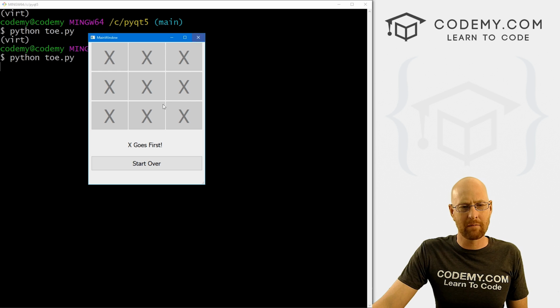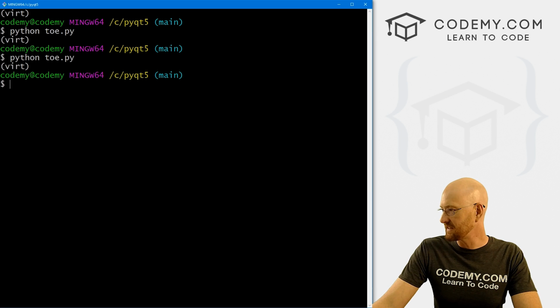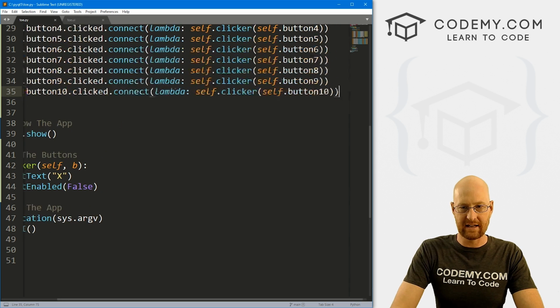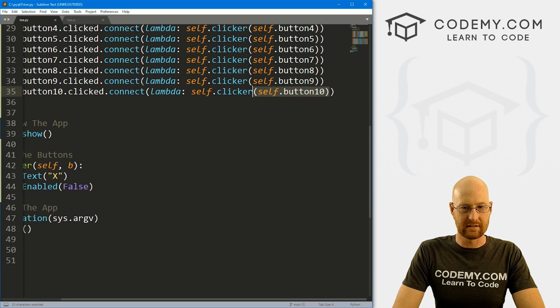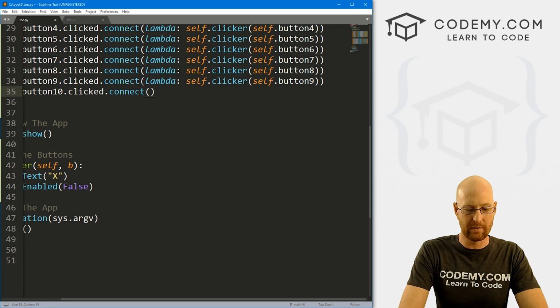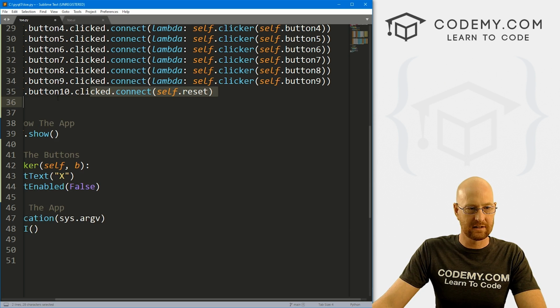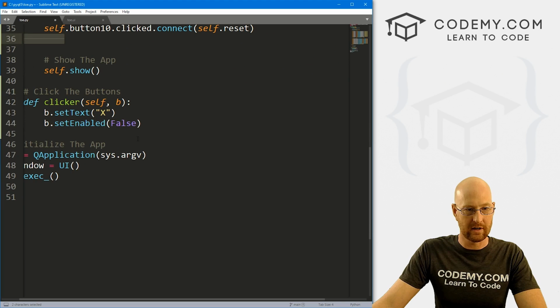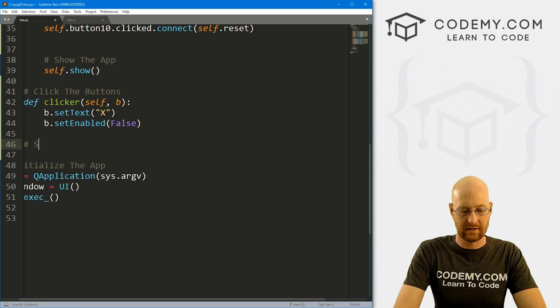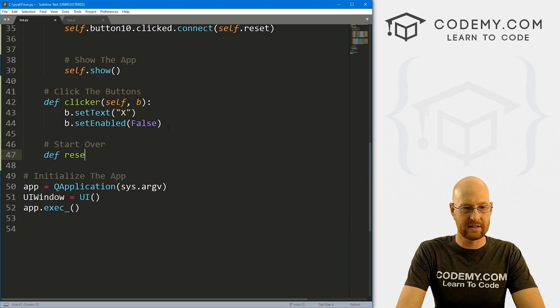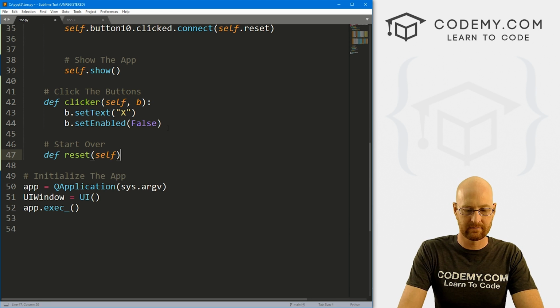But we probably don't want just X or O. So before we do that, let's knock out this start over button just so we can reset this thing. So let's head back over here. And this last button, button 10, instead of running this, we can just do it the old way we usually do and call self.reset, right? So now let's create a reset function real quick. Let's say start over. And in here, we're going to define reset. We want to pass in self.